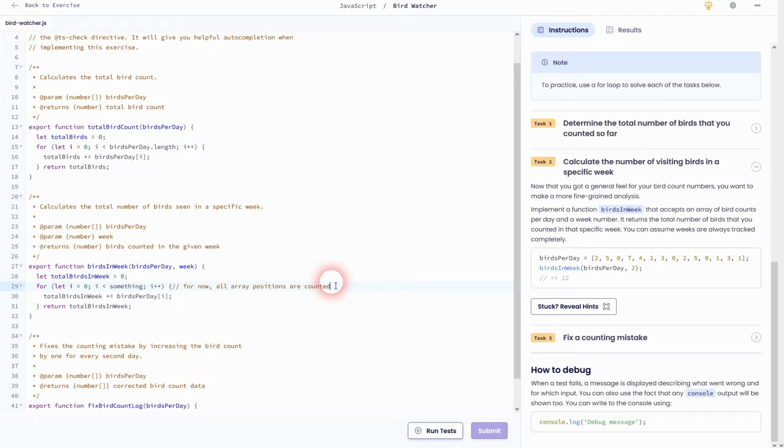Well, for the first week, we need the index positions of 0 to 6 to be summed up. For the second week, it would be the positions 7 to 13 and so forth. So we definitely have the number 7 somewhere floating around. So let me put that here. Let i equals 7.